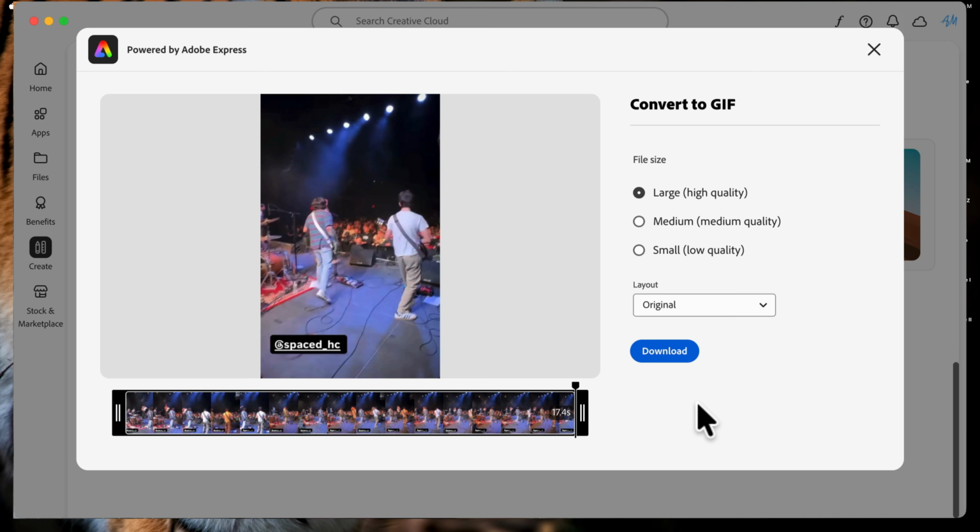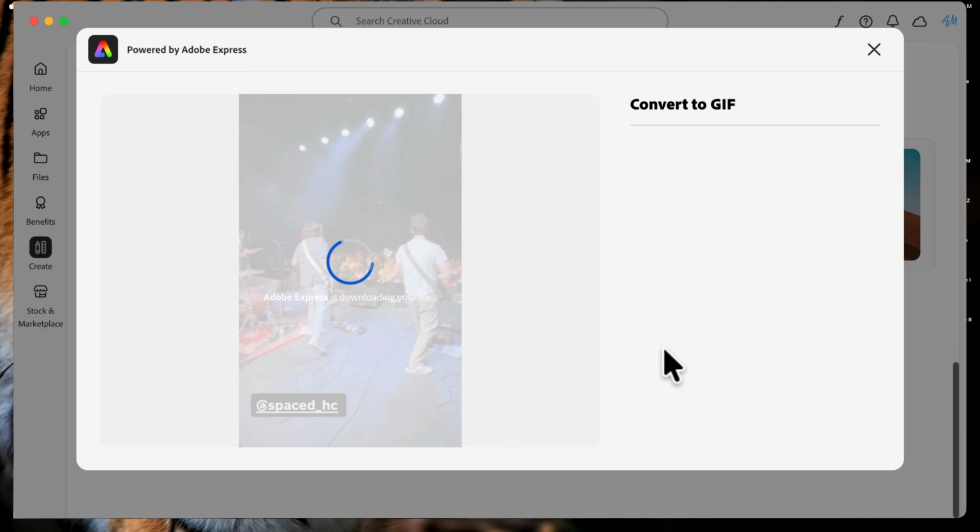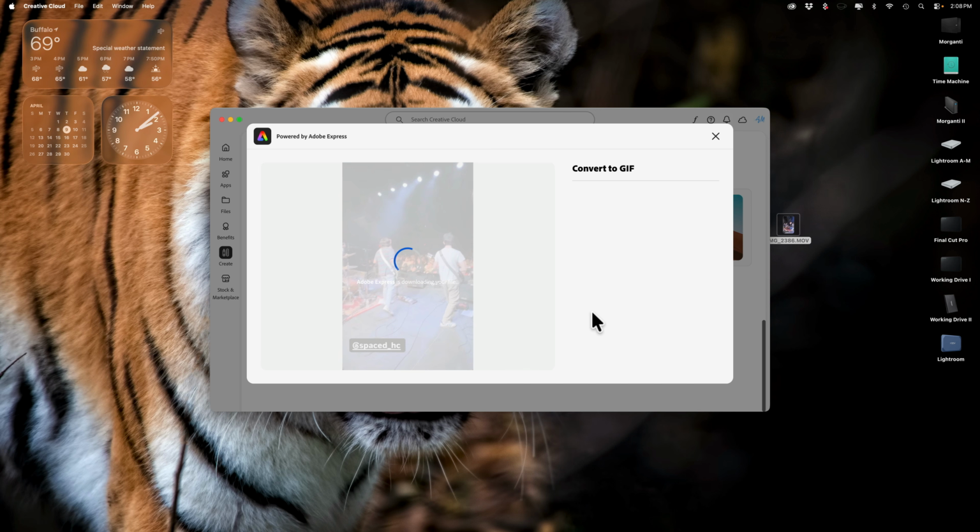But I'm going to keep that whole clip, and we're going to click on download. And that's all you had to do. If you've seen the videos I've done in the past on how to use Photoshop to do this, you'll know that it's a multi-step process, and it takes some work to create the GIF, whereas this is really just drag and drop and a couple options and you're done. Now it will take a second to create this GIF and download it to my computer.